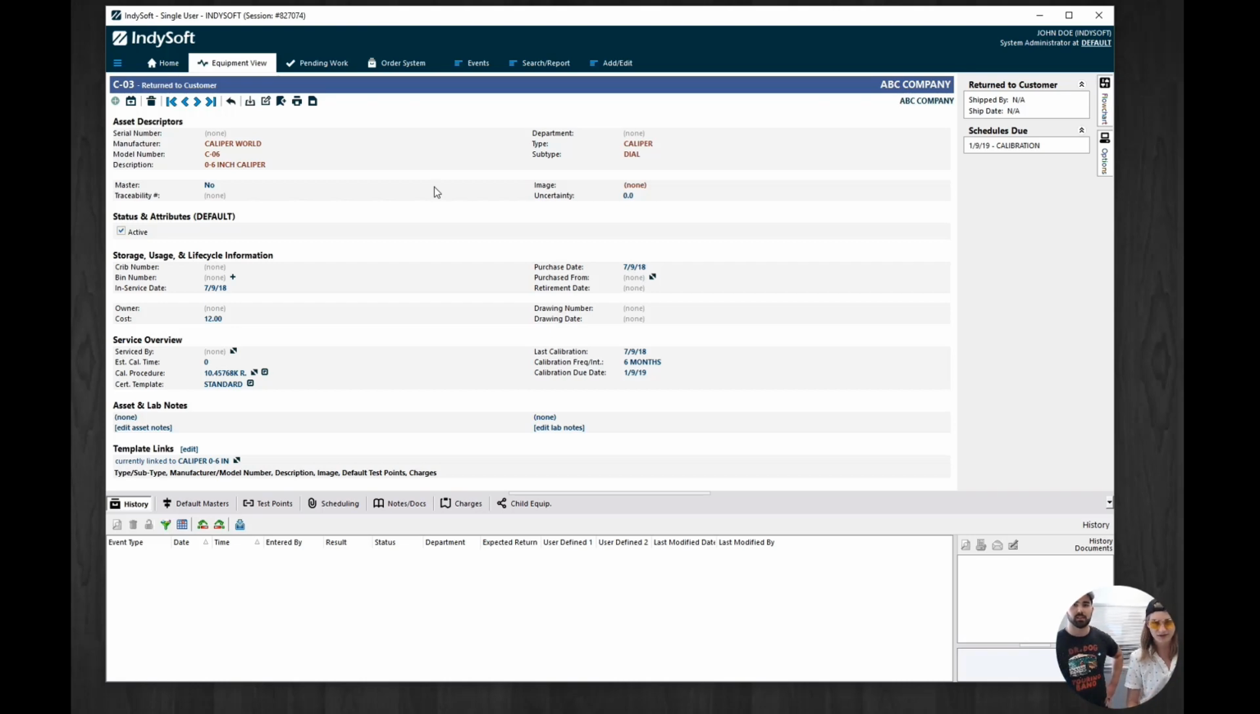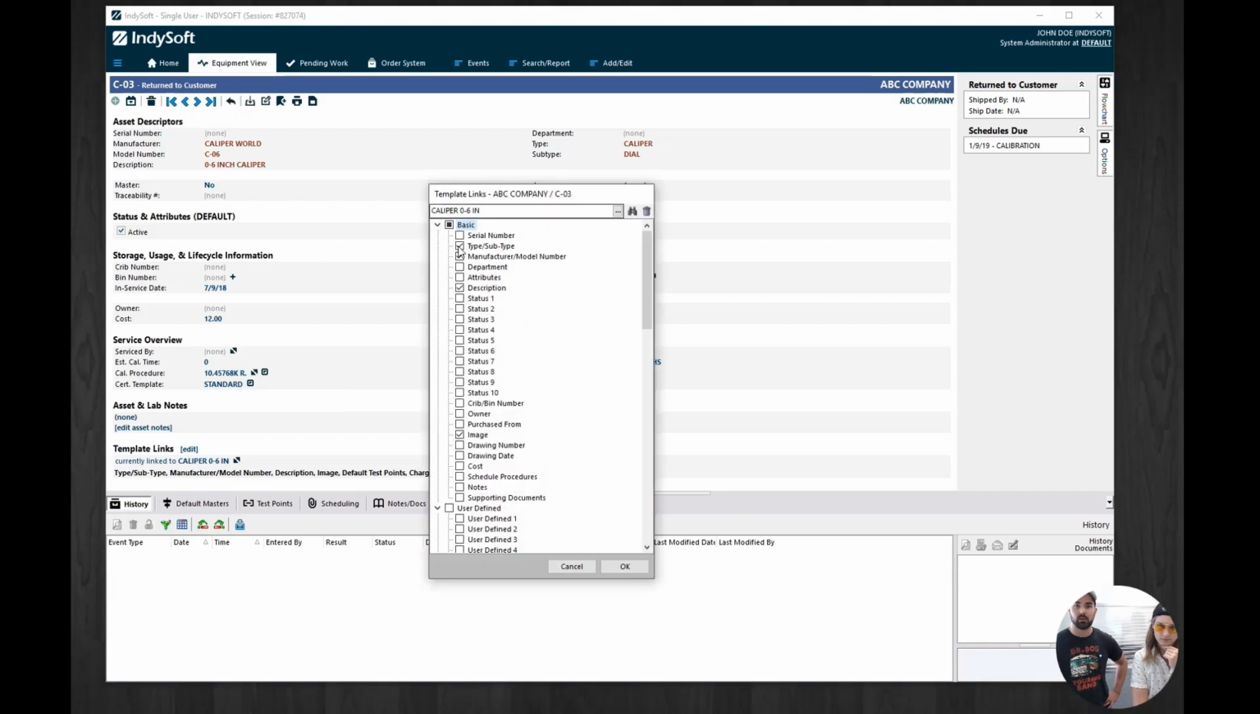All right, guys. So we have these fields that were brought over. They're red. We can't edit them. So on individual equipment, if let's say this dial is something else, or maybe the description is something else, we can come down here to template links. We hit edit. We get a long list of all the things that are linked by this template. You'll see a checkbox next to them.